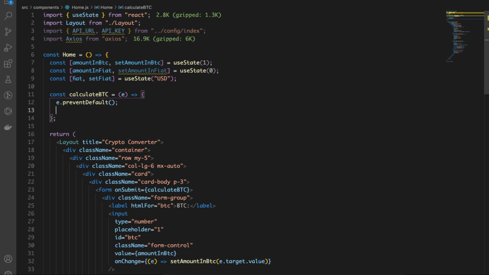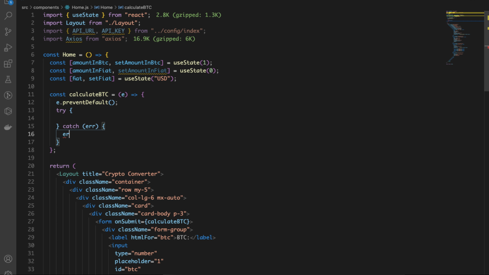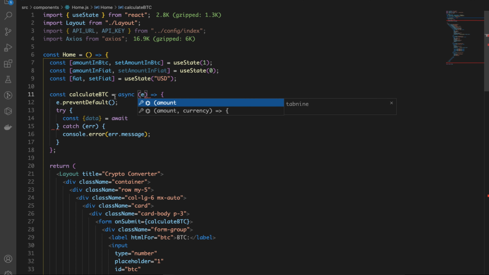Alright, so now let's just wrap this in a try catch block. So in case there was any error, we can log that to the console. And let's log it to the console, error.message. And over here now we can just say const data, because I'm trying to destructure it. And let's await. Since we're awaiting, this can be an async function.